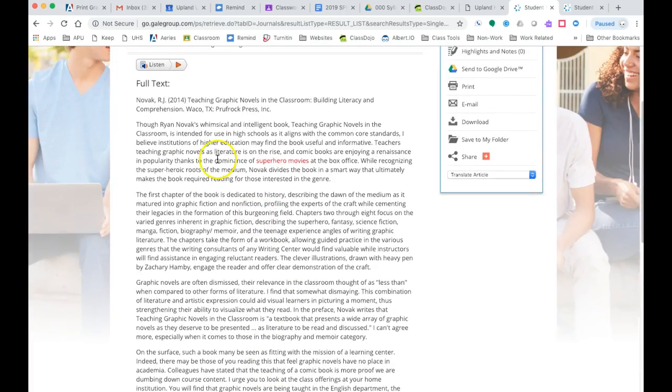So as we're reading it, it might be that we look at this. Teachers using graphic novels as literature is on the rise, and comic books are enjoying a renaissance thanks to the popularity of that. You're like, oh, this quote is pretty good. When you highlight it, you can highlight it and you can also take notes on it as you're reading the article. And this is how I would recommend that you gather data to complete the assignment for my class.